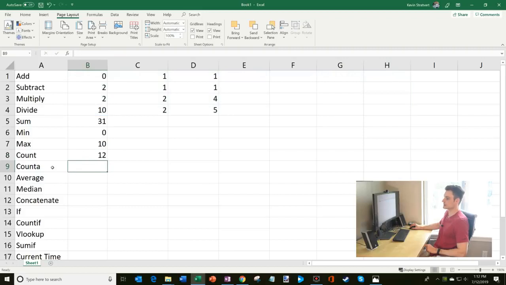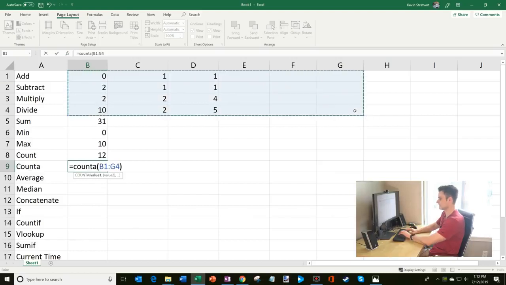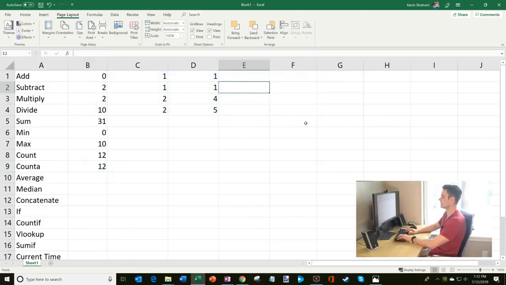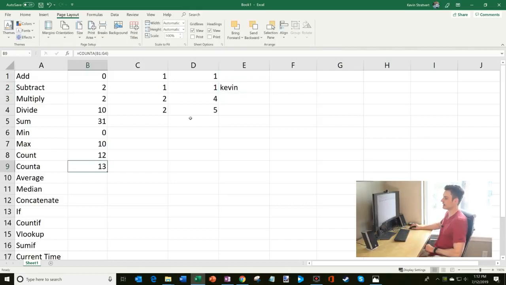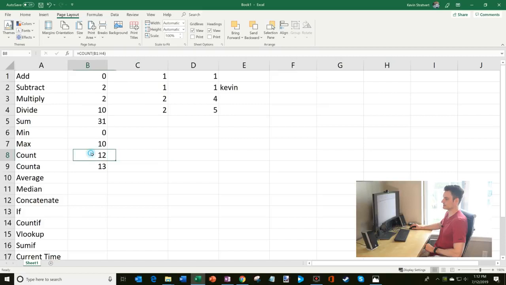Now there's also something called count A, and that counts all the cells that even just have a value in them. So we'll go equals again, count A, and then I'm going to highlight all these cells, and then I'll close it. There too, there are 12, but let's say I type in my name here. So it's counting any cell that has a value. So that counts Kevin, but the count formula is only counting cells with numbers. And so that's why it didn't pick up the Kevin. And then here I could type in another value. Let's say I type in the city I live in, Seattle. And so you see the count A is picking up that cell.